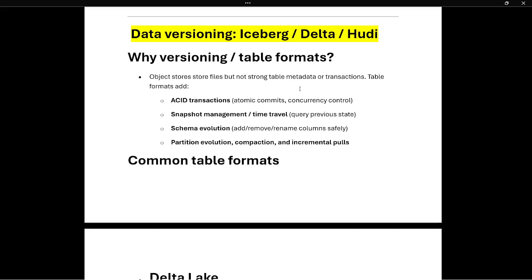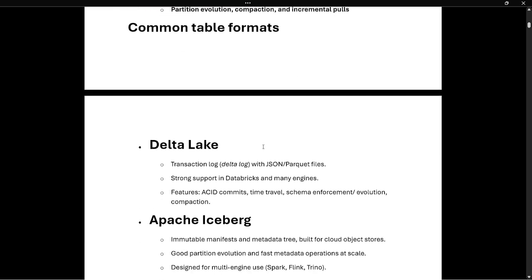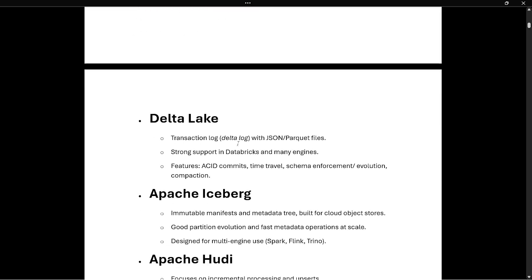Snapshot, like till 10 p.m. if I'm storing the data, I can take the snapshot. After that, if we have incremental data from 10 to 10:30, we can store that also. So these are the features we have. We can take a snapshot, we can go back in time with time travel and restore the data. We can do schema evolution, partition evolution, and compaction. But these features are not available in normal object storage, and they are available with Iceberg, Delta, or Hudi.